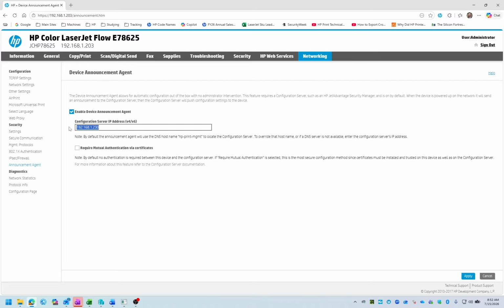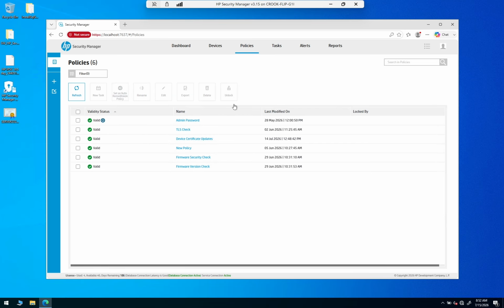And so what should happen is when that's enabled and applied, within about 30 minutes of this printer hitting your network, it should have talked to Security Manager and Security Manager should have pushed down this policy that you've chosen right out of the gate, which means that no one from IT needs to worry about setting those settings. No one who's deploying it needs to worry about it. All they got to do is enable that device announcement agent and Security Manager takes care of the rest.